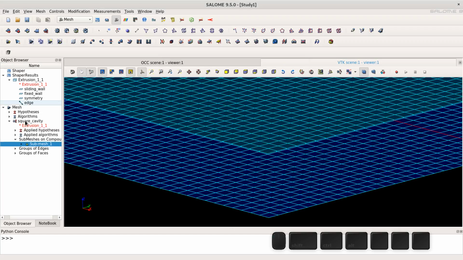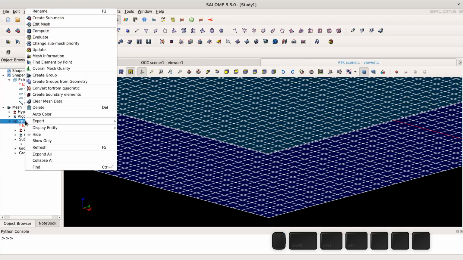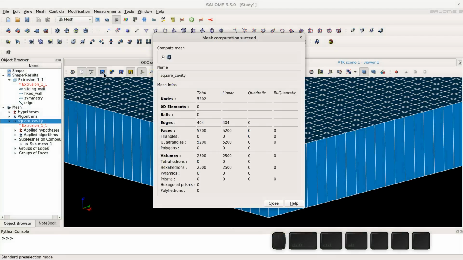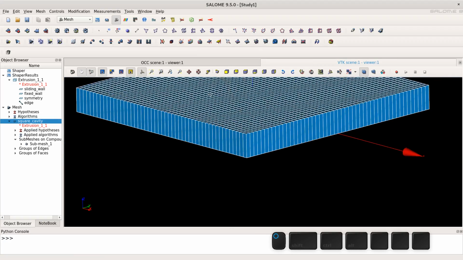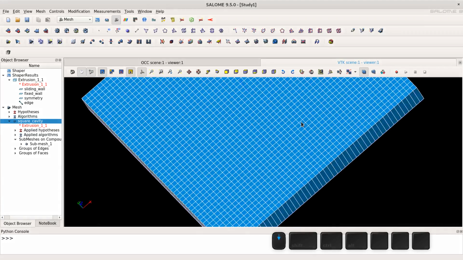And now, if I select my mesh, right click and click on Compute, you can see that I have one cell in the Z direction. So here is my mesh.